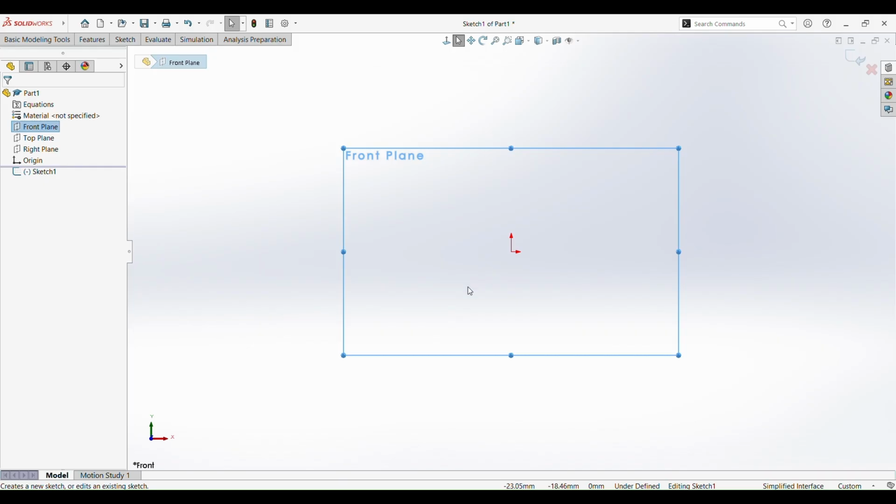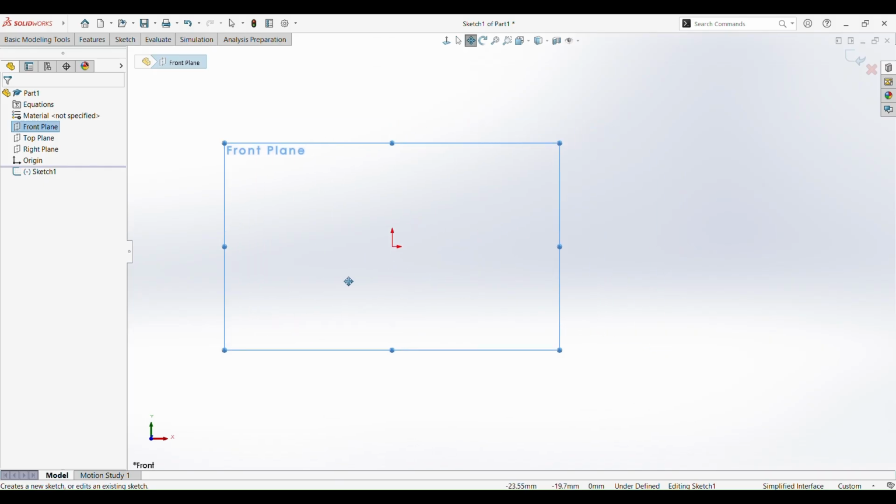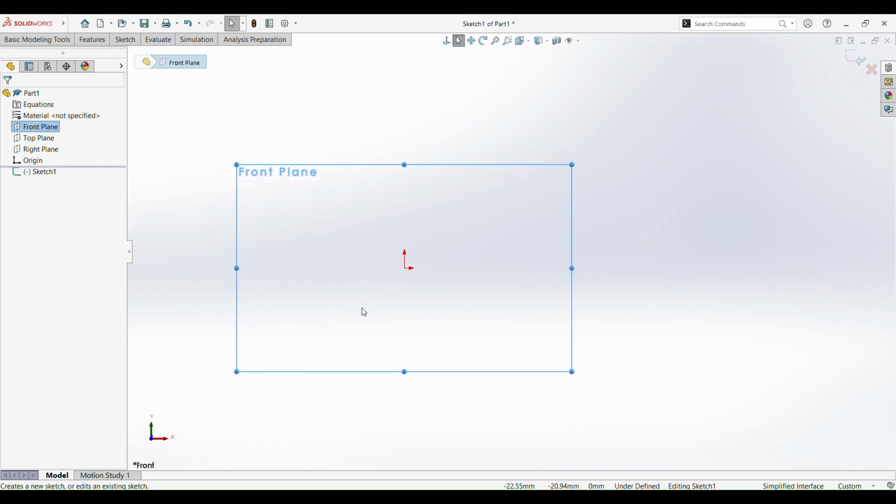I recommend drawing everything specifically from the origin point as it will be easier to change positions of some entities later. To move around the screen, hold Ctrl and drag with the middle mouse button. And if you use just the middle mouse button, you will spin the whole model, so be careful.